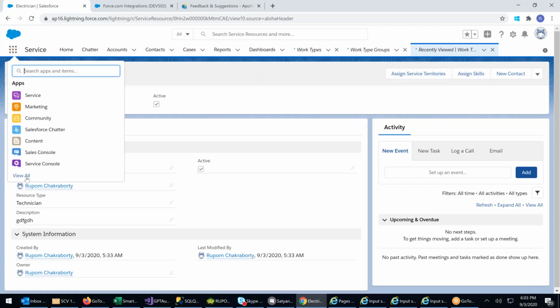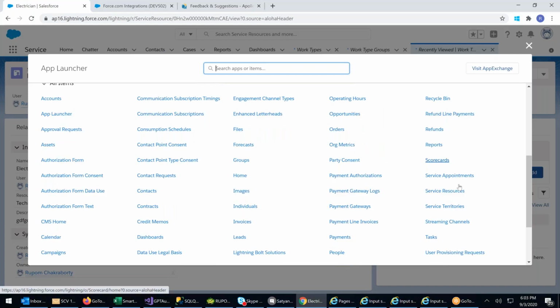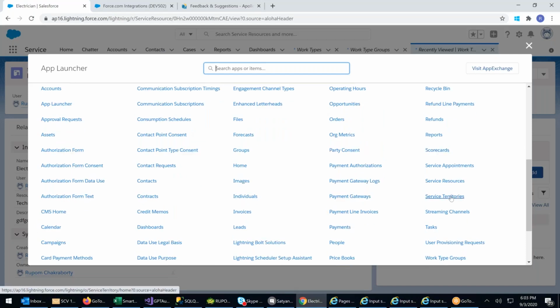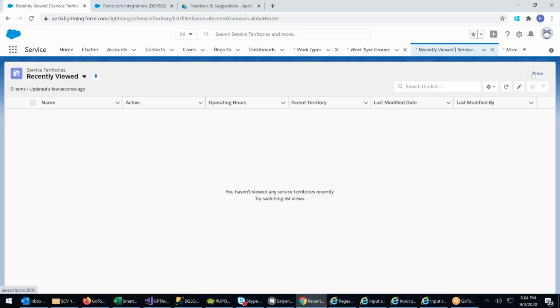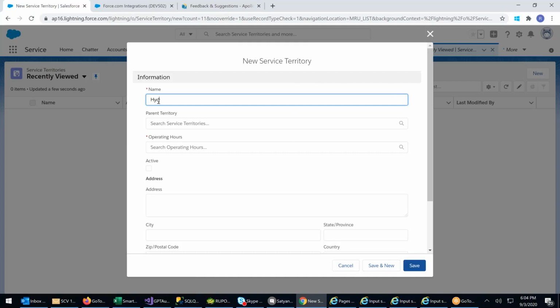I click on App Manager, view all. All these are interlinked. You can create anything anywhere. I will say service territories. Where do you perform your service? Click new. I'm creating a service territory. I will say Hyderabad location. What is a parent territory?